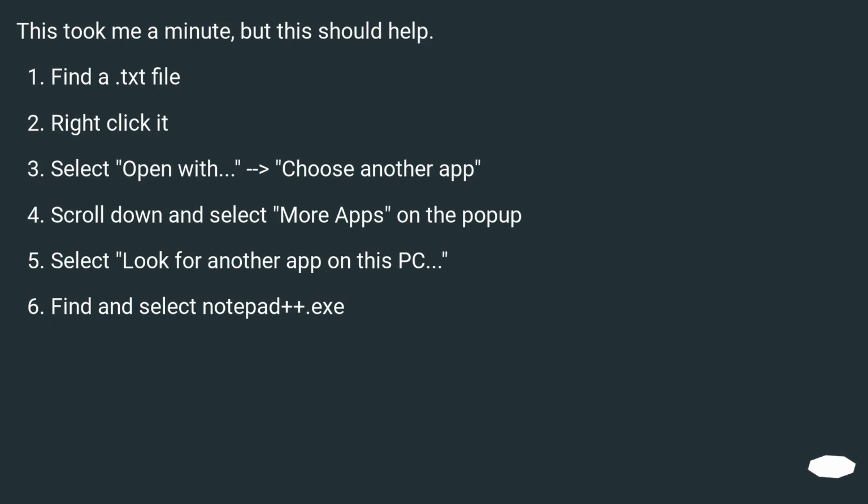This took me a minute, but this should help. Find a text file. Right-click it. Select Open with, then choose another app. Scroll down and select More apps on the pop-up. Select Look for another app on this PC. Find and select notepad++.exe.